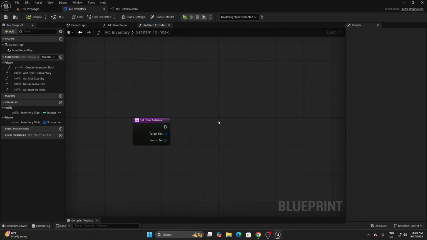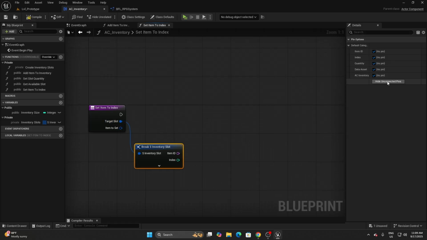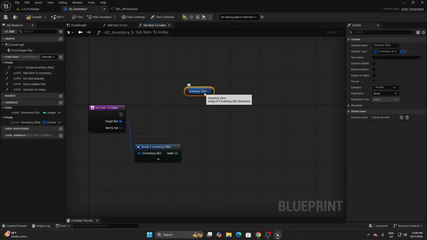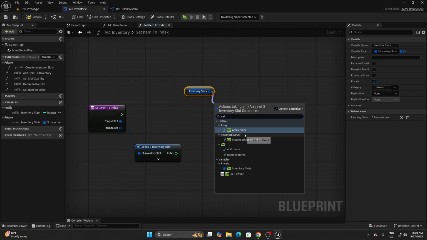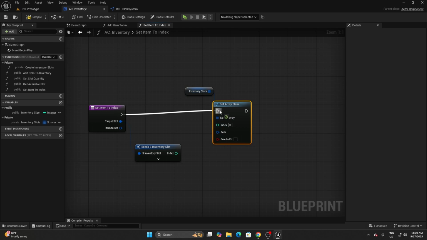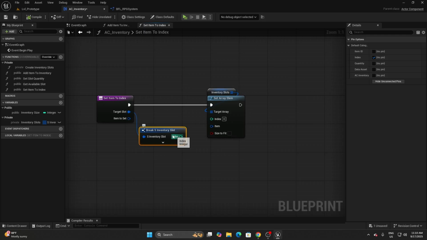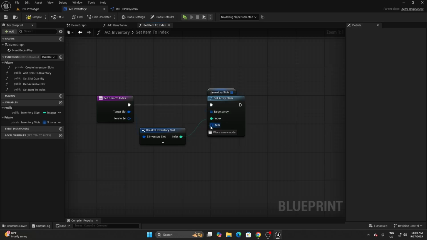So let's fill out the functions now, and I'm going to start off by doing the set item to index function. From the target slot, I'm going to drag off and break the structure, uncheck everything, and then select the index. All we need to do is tell the inventory what index or what slot to assign the item to. So I'll get the inventory slots array and get an internal function, which is called setArrayElement. Connect this to the input of the function execution pin, and for the index will be the target slot's index. For the item will just be the item to set, so I'll get this as a local variable.